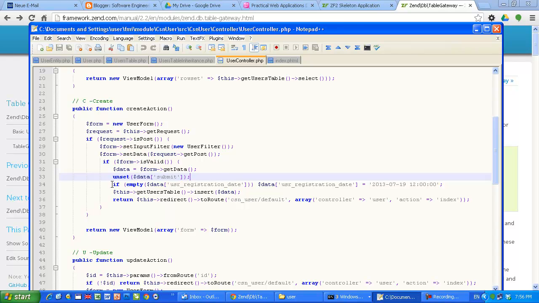If empty data, user registration date, I don't have to do that, but I did it because sometimes I leave this field empty, the registration date. I have to take care of that always. In this example only we have to do it, otherwise the form will take care of filtration and validation of the date, and even better, it could be done on the client side. After that we say this get user table insert data. Okay, we still don't work with our real objects.